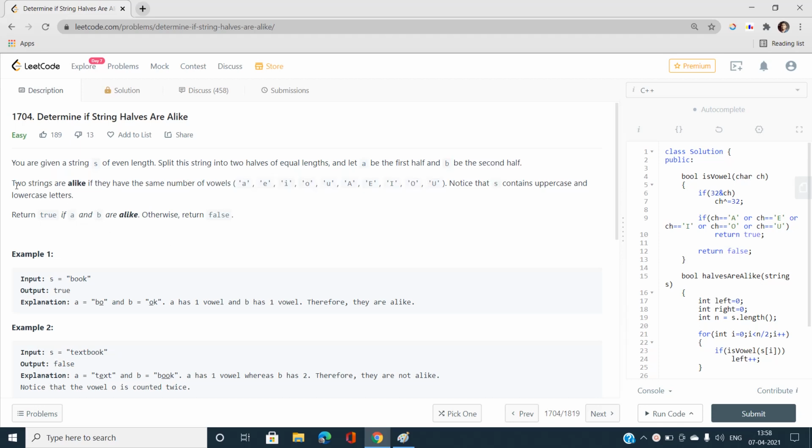Now two strings are said to be alike if they have the same number of vowels. So if we have two strings s1 and s2, they are said to be alike if they have the same number of vowels. The vowels allowed here are a, e, i, o, u, and their corresponding capital letters. Notice that s contains uppercase and lowercase letters both, and we have to return true if a and b are alike, otherwise return false.